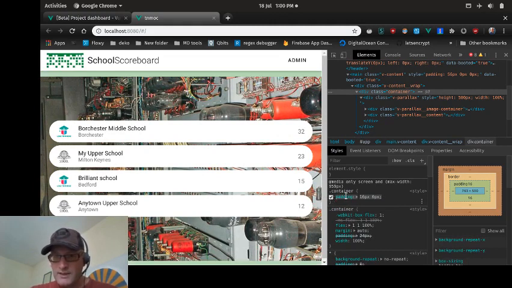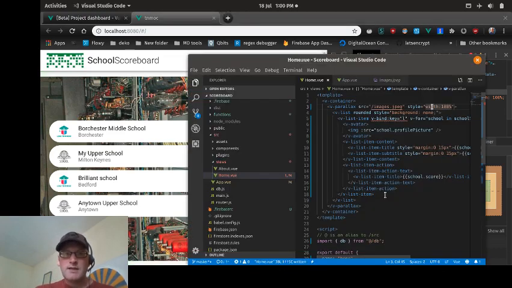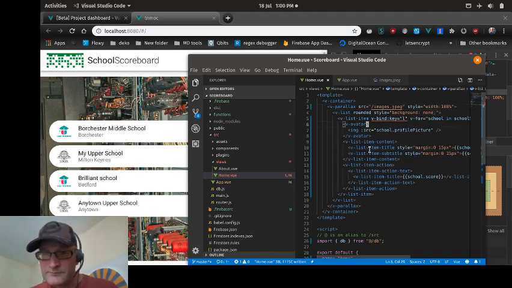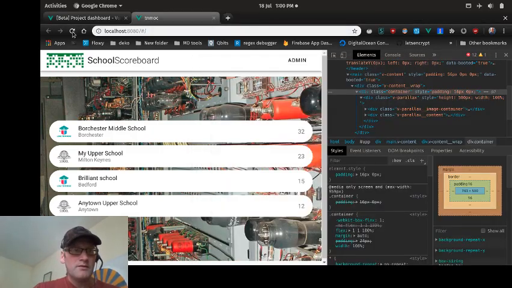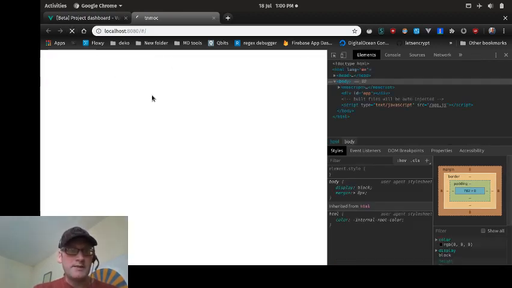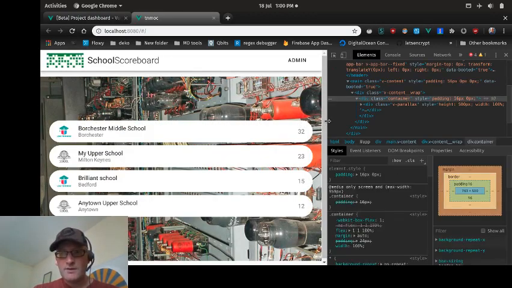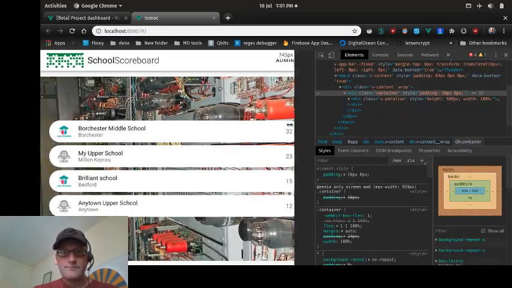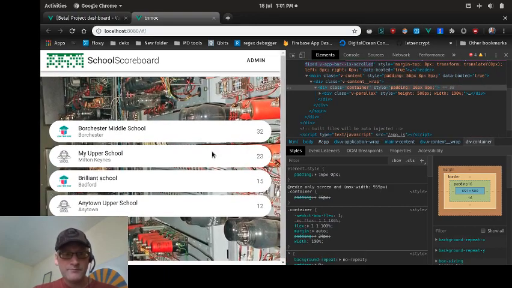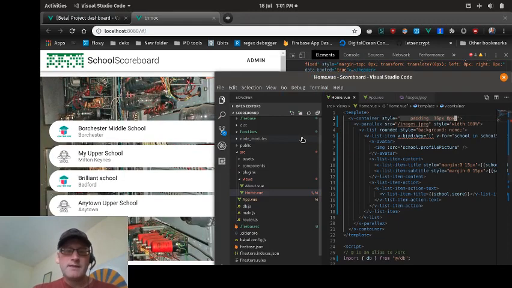So I'm going to try adding that to the container. So here it is, v-container, style, save that. And just to make sure it has updated, I'm sure it has. There it is. Brilliant. Yeah, so that's how simple it is.